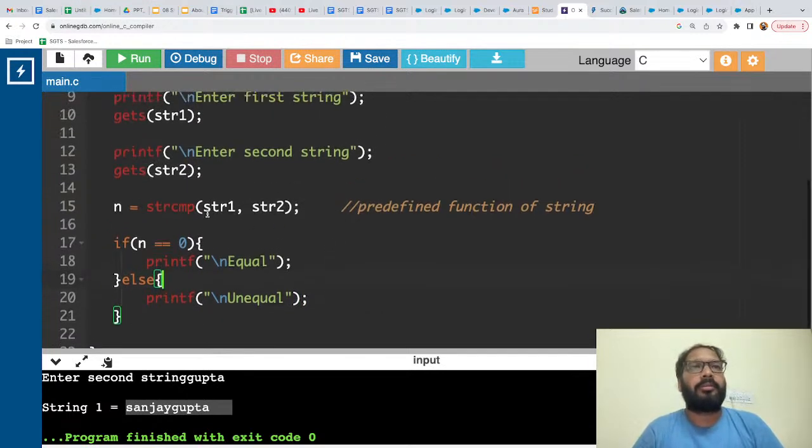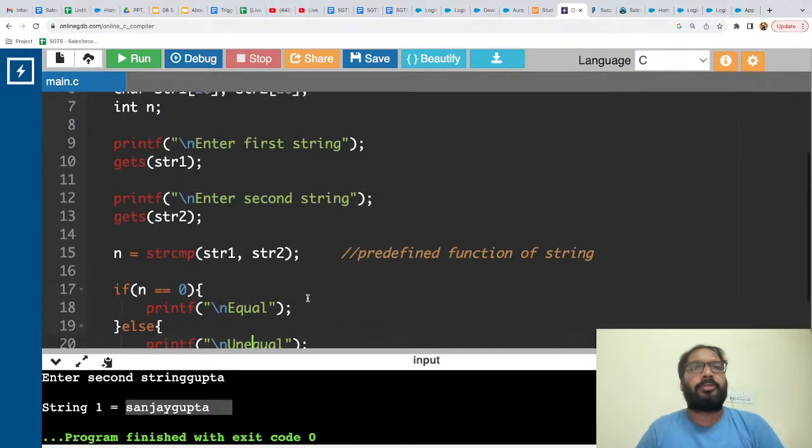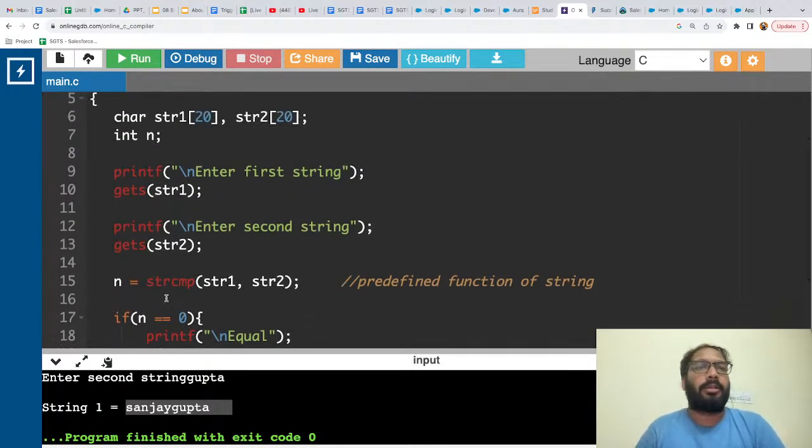So if you are trying to compare two strings and if both the strings' data is equal, the result will be stored into this variable n. And if n is double equals to 0, it means the comparison result is 0. It means string values are equal. If it is not equal to 0, it means the string comparison result is basically unequal, right? So this way you can utilize the functionality of strcmp.